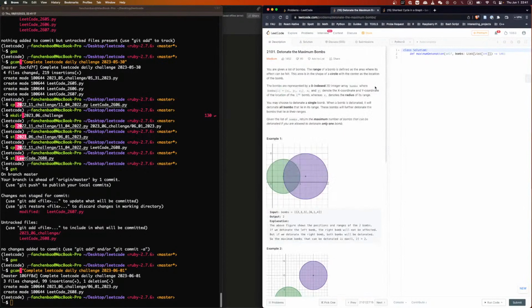Lordy. You're given a list of bombs. The range of a bomb is defined as the area where its effect can be felt. This area is in the shape of a circle, with the center as the location of the bomb. The bombs are represented by a zero-indexed 2D integer array bombs, where bombs[i] = [xi, yi, ri], xi, yi is the center, and ri is the radius.